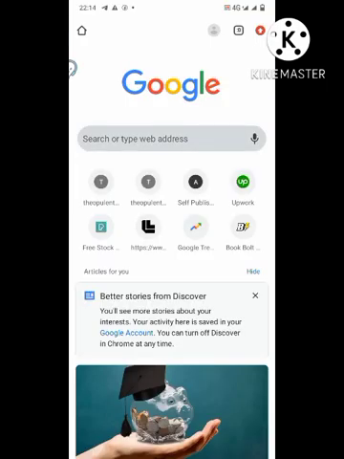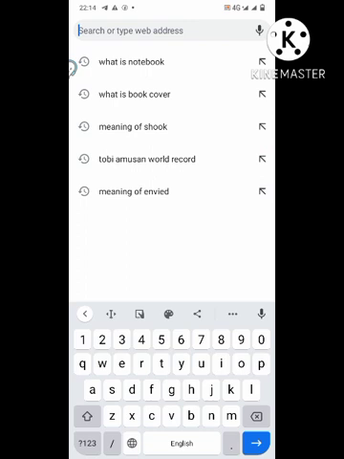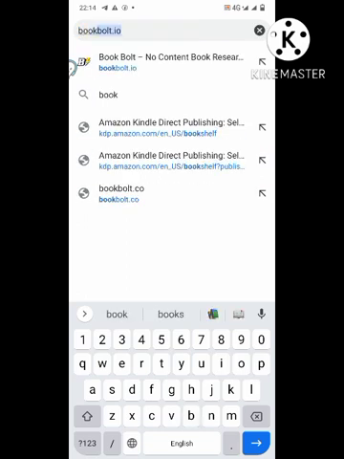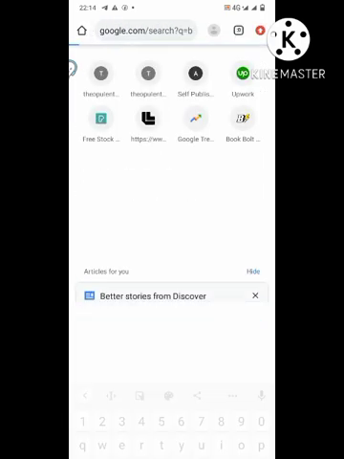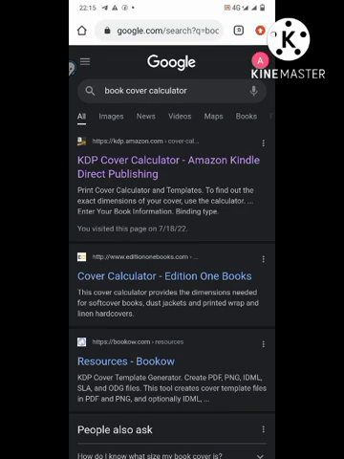So type in book cover calculator. Come here and click on the first. This is the kdp.amazon.com book cover calculator. Click on this first on our search. So this is where we are going to calculate the dimension or the size of our book to get the actual dimension for our book cover.